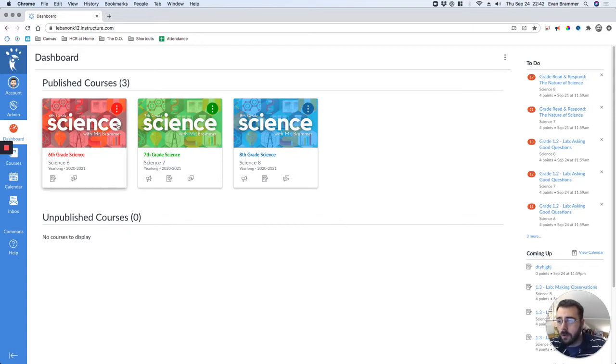And so one of the first things I want to show is my dashboard. Notice that each of my courses has a very similar design. I teach 6th, 7th, and 8th. I've actually used the same course card for each one, except I've used a different color. Now I've color coded my course cards because I want to be able to quickly and easily identify which one's which.